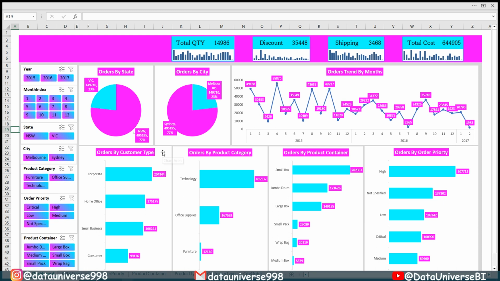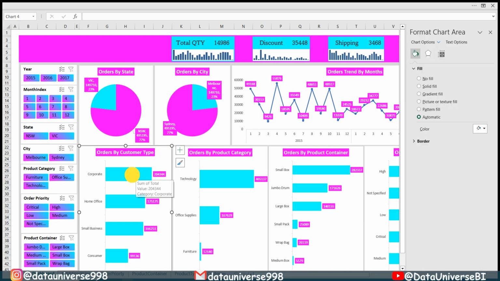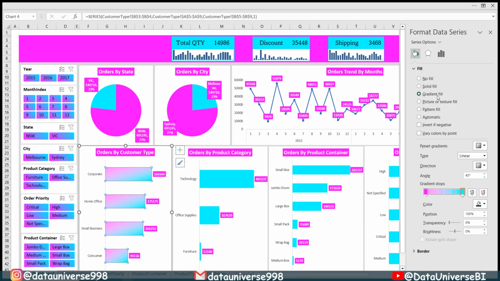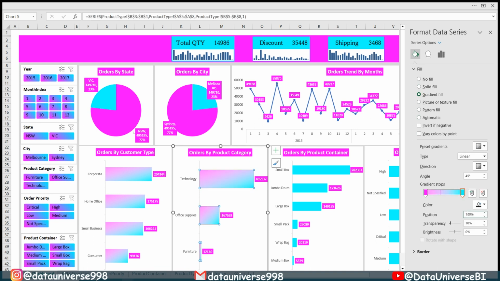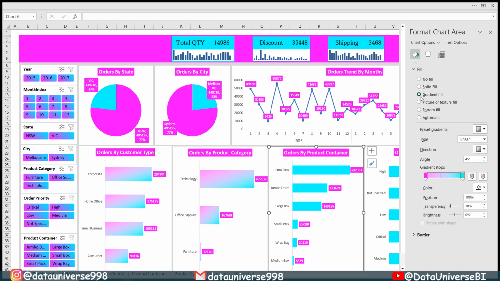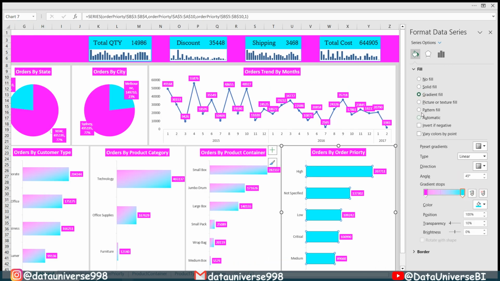So now I'm double clicking on this chart. I'm selecting this one, going to my gradient fill. From here I'm selecting this one, and from here I will be selecting this color and selecting this one, and here I will be filling this color. So I'm making this 10%. Again I'm selecting this one, selecting this and repeating the same process on it. Again selecting this, going to gradient fill, selecting this one.